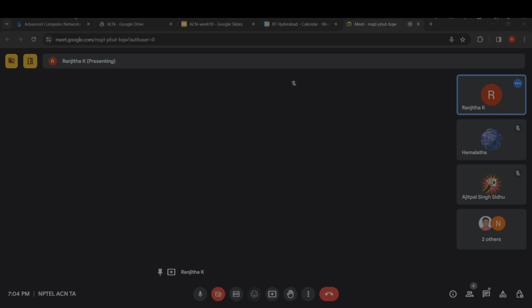So in the sink switch, what will happen is they will strip off the INT information, and the INT information will be sent to the monitoring server or somewhere to monitor. So this is the sink switch. Here the event will be detected.